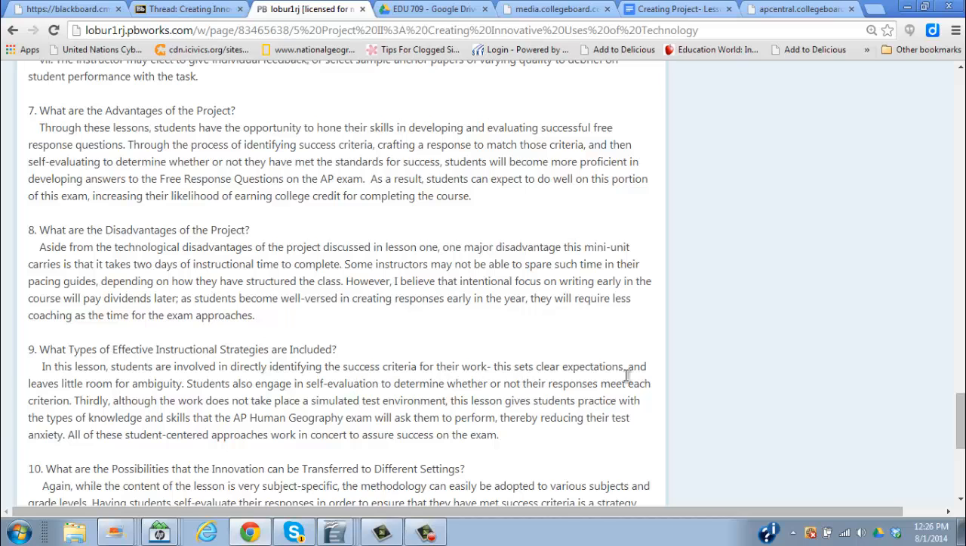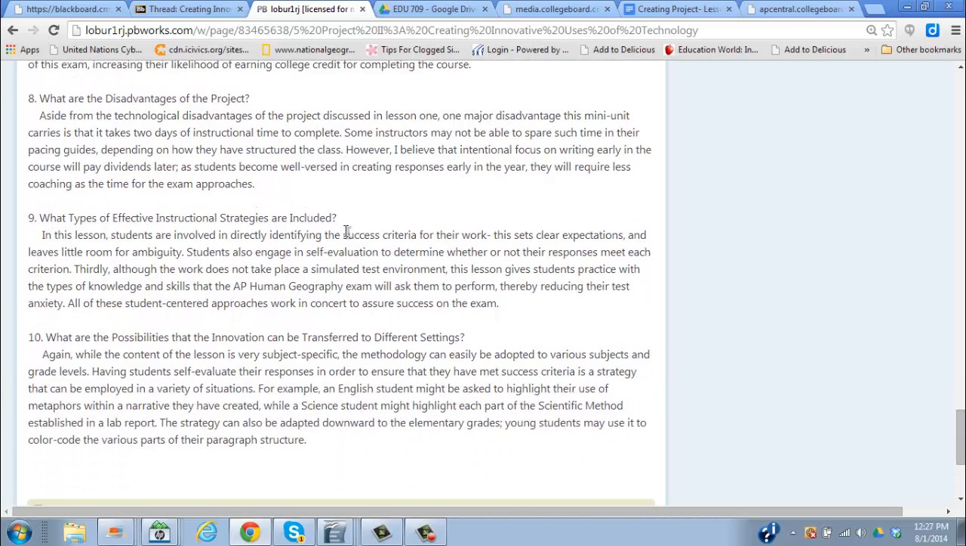So again, students are involved as far as instructional strategy. Students are involved in identifying success criteria, which has clear expectations and leaves little room for ambiguity. It also allows for some self-evaluation for students to see how their work measures up against what a scorer might expect. And it also, again, simulates the testing environment, giving students a better chance to succeed on the actual exam come May.